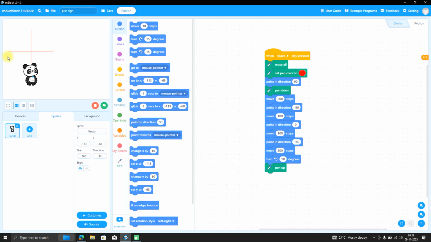So these are two ways to draw a plus sign using the pen extension. So that's all in this video. We'll see how to draw different shapes in the next video.